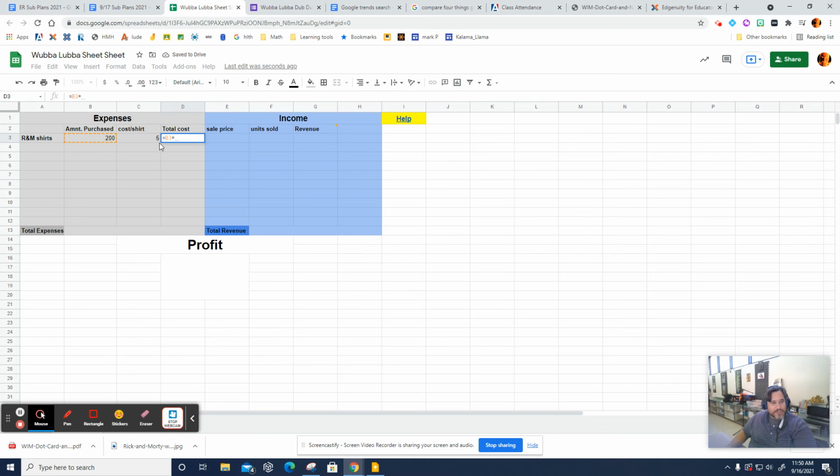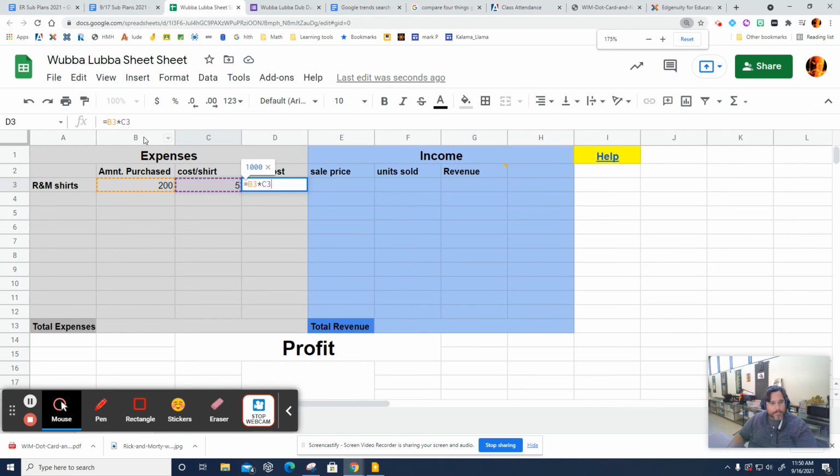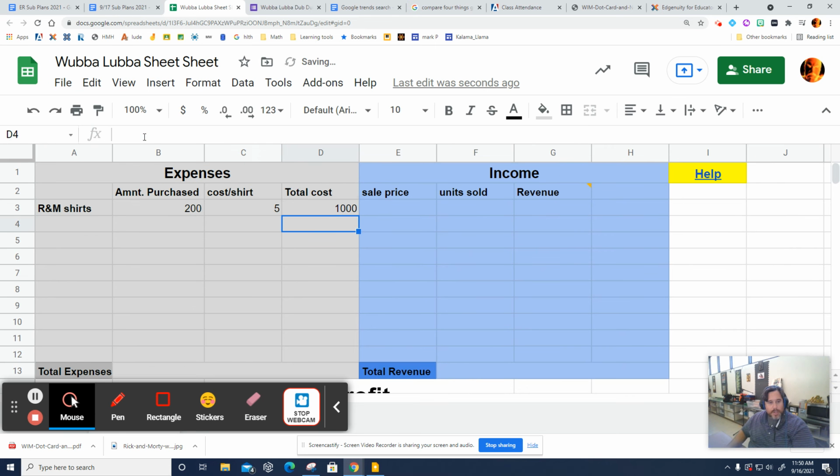B3 times, and you see how it's orange, times this. And Excel, the spreadsheet, actually started to guess that's what I wanted, and it is. I want the orange times the blue, the amount purchased times the cost of the shirt. Let me zoom in for you. There we go. All right.